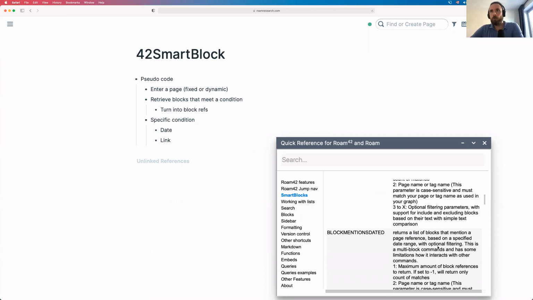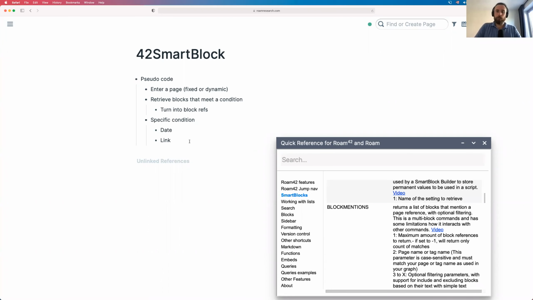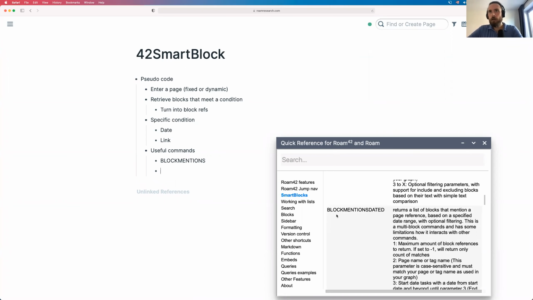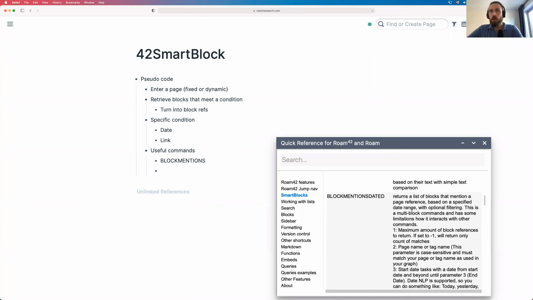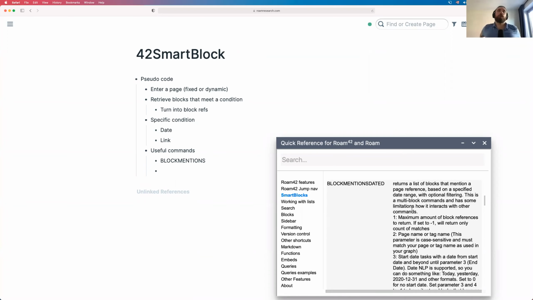but we can use it possibly for some other use case. So useful commands, I'm going to write down. So what I'm showing now, this is the process when I'm building SmartBlocks scripts and I have no idea how to do it. So I would say block mentions, right? What else? Returns a list of blocks, here, block mention date, based on a specific date range. Okay, so this could be very useful.